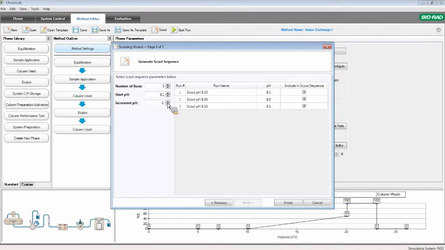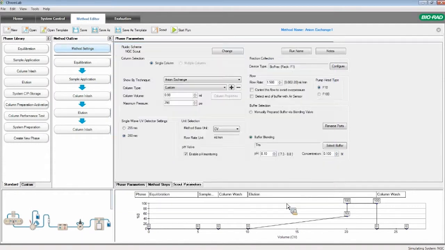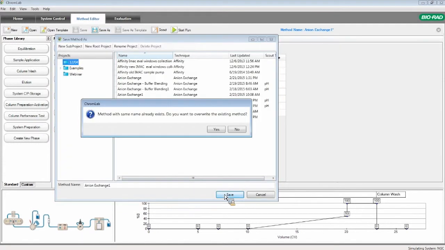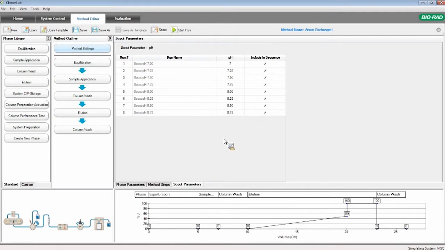So let's go ahead and choose an increment of 0.25, a starting pH of 7, and let's choose to scout for about 8 runs. And what you see here is that I've queued 8 runs starting from pH 7 all the way to 8.75 at an increment of pH 0.25 between each run. We click on Finish, we save the method, and we're ready to start 8 runs queued in an automated run, and we're ready to step away from the system. That's how easy it is.